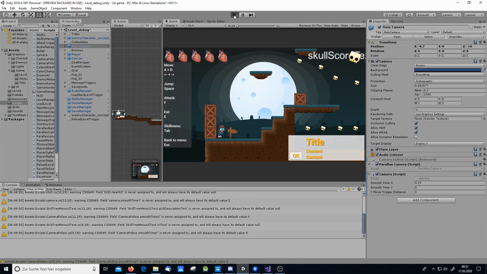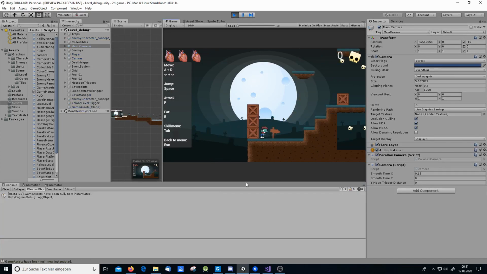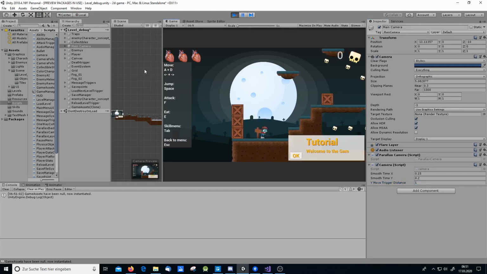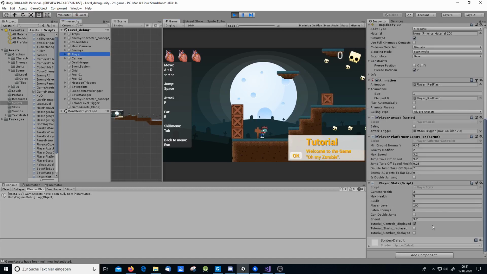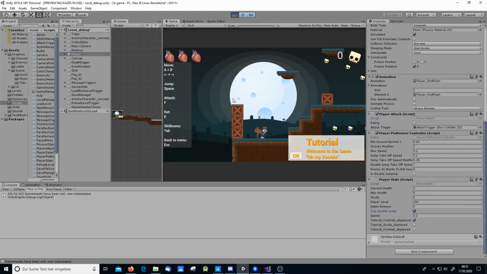Let's hit play. So, and the smooth time y, let's see how much we're going to say. Something like that. And we have to define the y move trigger distance, and I will set it to 1. All right. Let me tweak something. Enable the double jump.